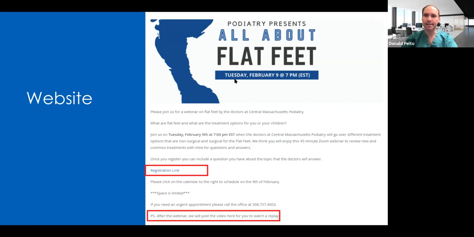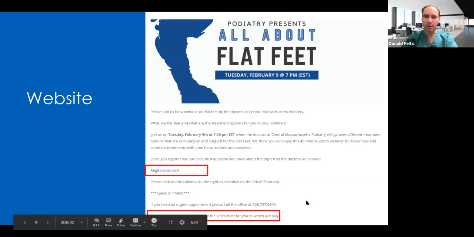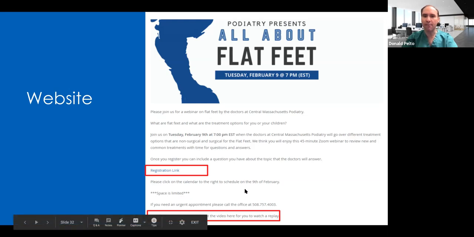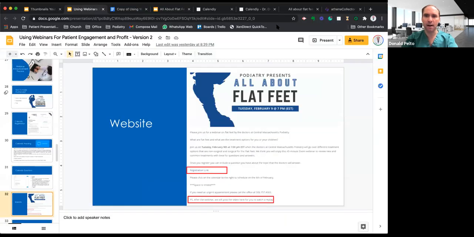Here's the date. Basically, I just copied and pasted the other thing, but I put the registration link right here. And then I put here, you're going to get a video to watch the replay afterwards, because a lot of people can't participate. They'll register, they can't go there, but they can actually go back to this website and watch it afterwards. I will show you once again exactly how I did this on our website.